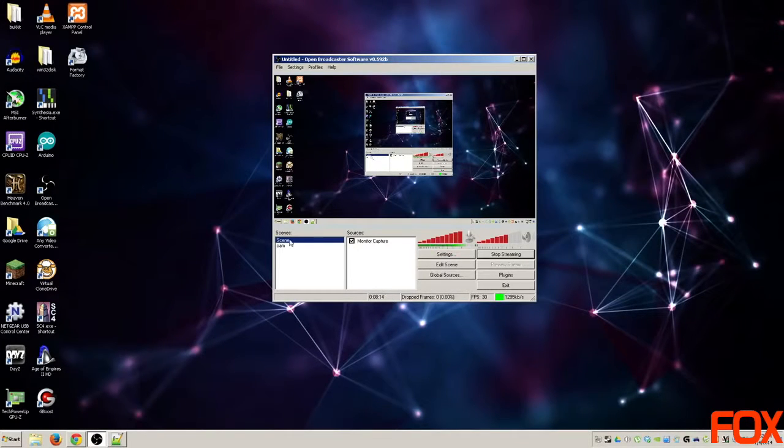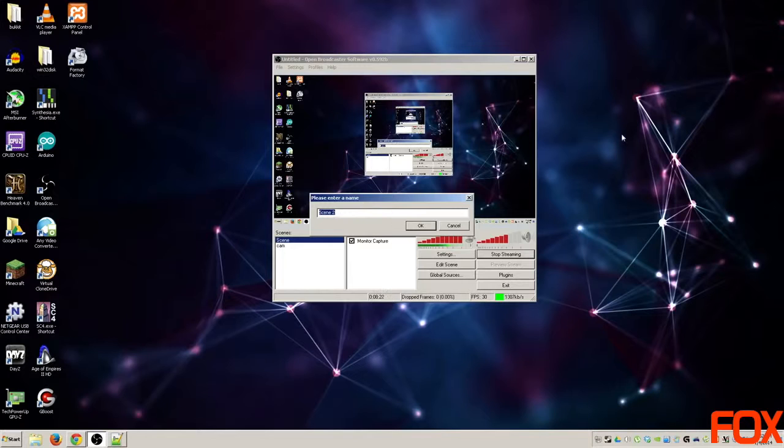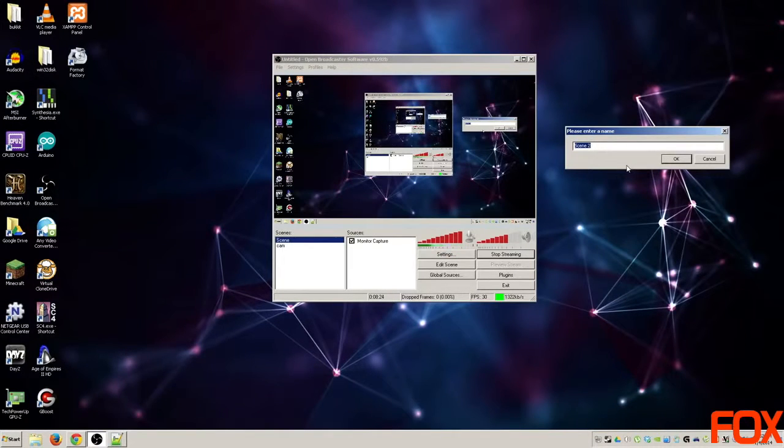So under scene, which is what I'm using at the moment for monitor capture, you could say have a different scene under here. So add scene. Let's call this super awesome gameplay with a 4 in it because I'm lazy and I'm not going to change it.